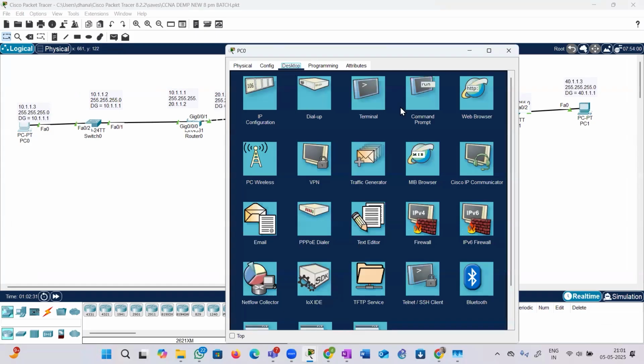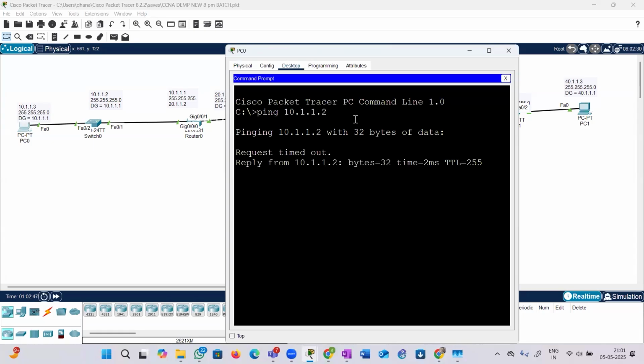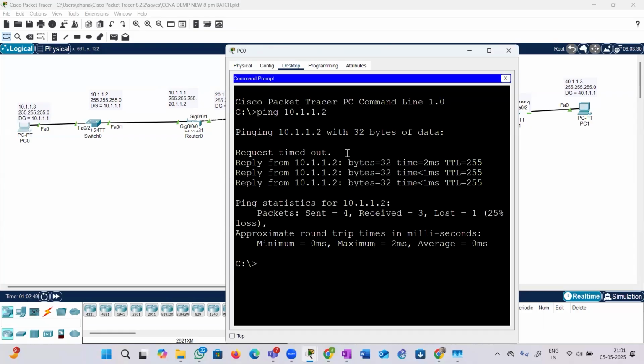Go to desktop, come to command prompt. Let's type ping. Ping is to find out connectivity. From my PC, I am pinging my switch, which is 10.1.1.2. So is it pinging? It should ping. Yes, it is pinging out. So I am sending a packet to this guy.